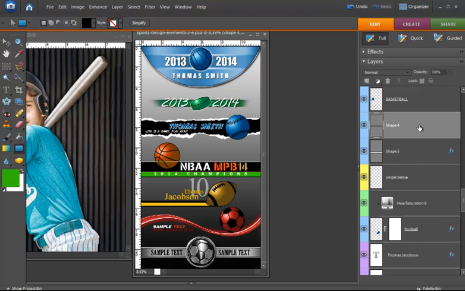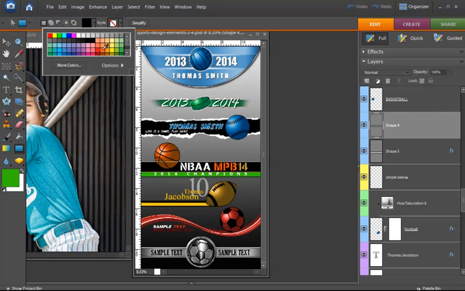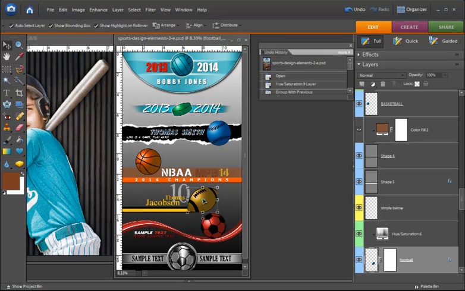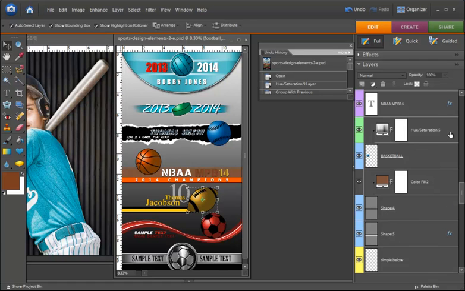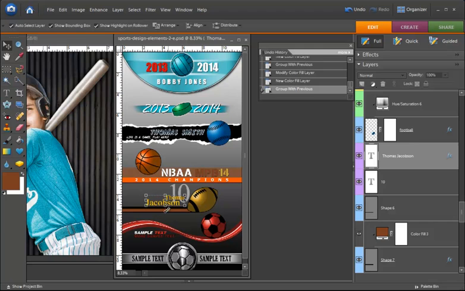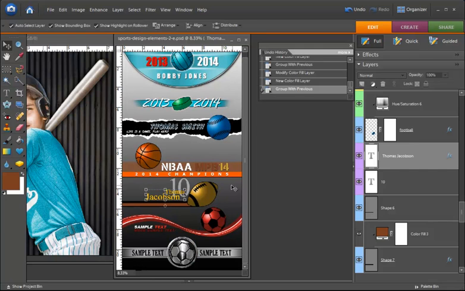And it would be the same way with this one. Or you can click this little down arrow and then choose a color from the swatches. That's another way you can do it. And for this one, it's got a hue saturation layer with it, so you can just change that with the hue saturation. And it's the same way to change all of these words. So that's pretty much how you're going to change these.